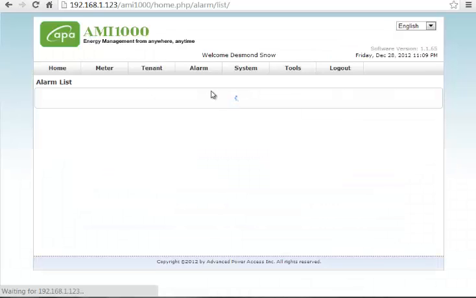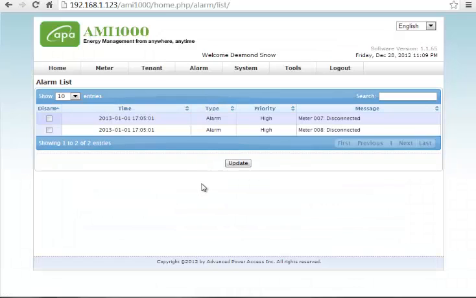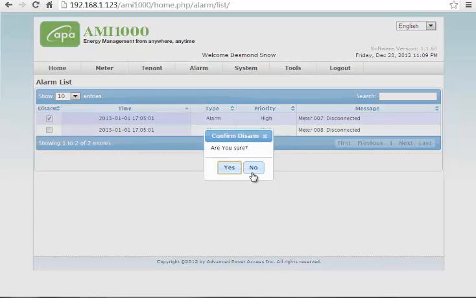Alarm list page will display the alarm message. The detailed timestamp and the alarm information are displayed. When the alarm has been disarmed, the corresponding alarm can be selected and then click the update button to remove the alarm from the database. The disarm alarm will be kept in the system log or record.